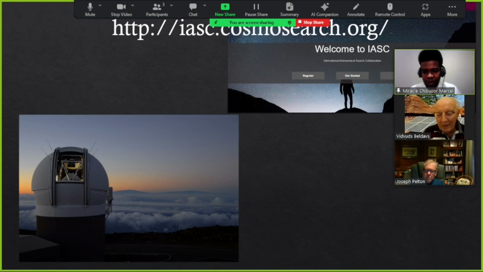So this is the telescope that collects the data that we use. This is the Pan-STARRS telescope. It's located at the University of Hawaii in the United States. So they collect a huge amount of data.